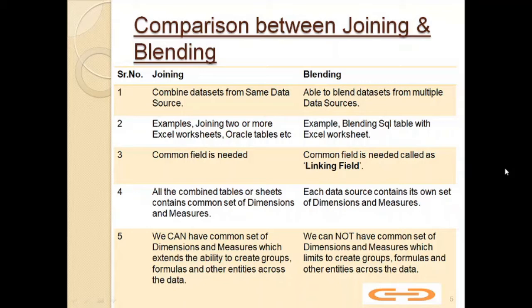So in joining, it combines datasets from the same data source. For example, joining two or more Excel worksheets or Oracle tables. Whereas in blending, blending helps us to blend data from multiple data sources. For example, blending a SQL table with an Excel worksheet.